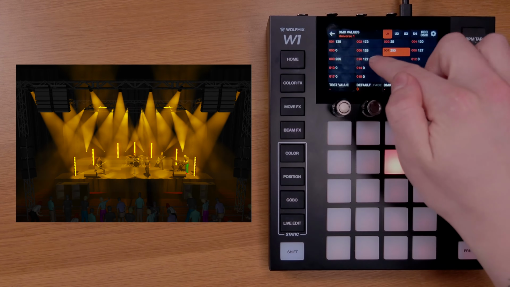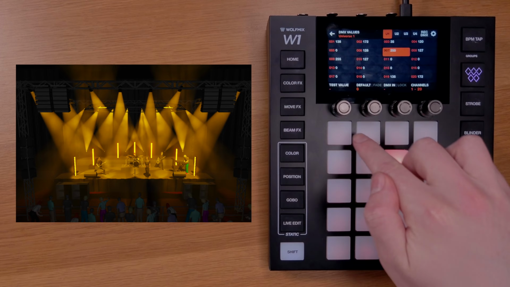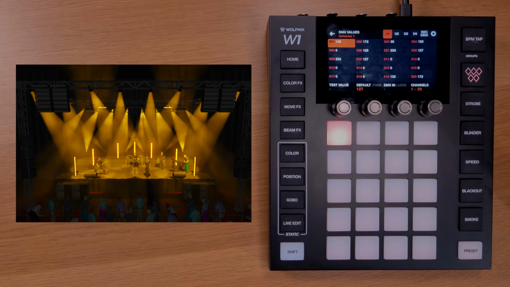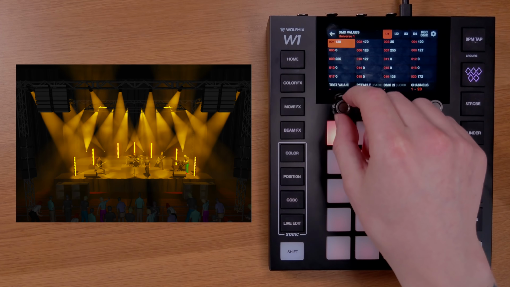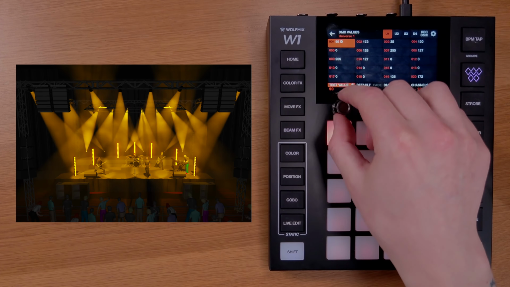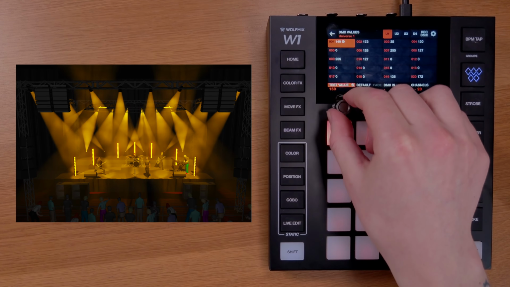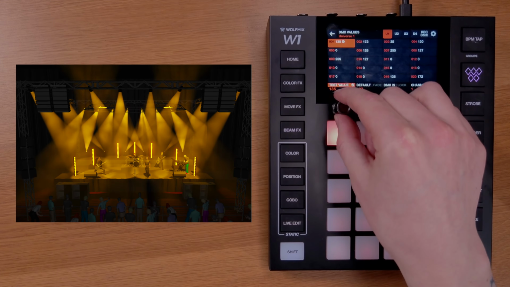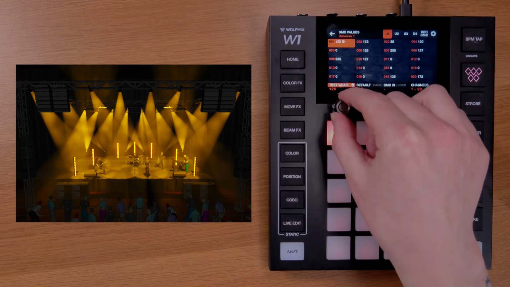We can select a channel using the touchscreen or by using the buttons at the bottom. So here we can send a test value to a specific channel. So let's start by sending a test value to channel 1. And you may be able to see that top left fixture on the truss is now moving. So that's because channel 1 is actually the pan of that fixture.